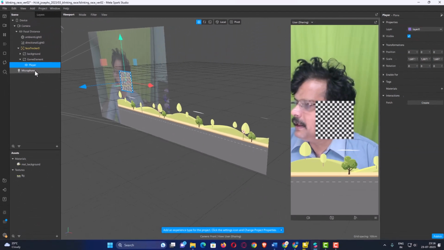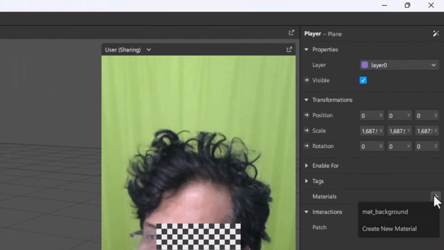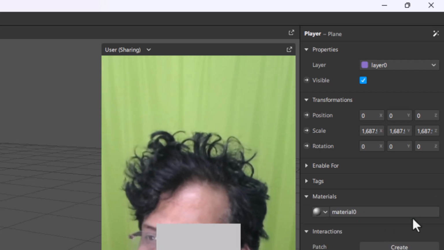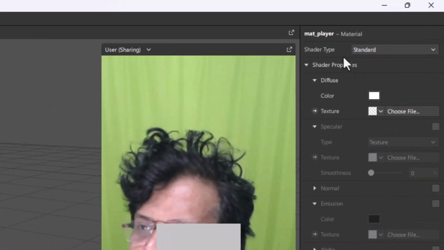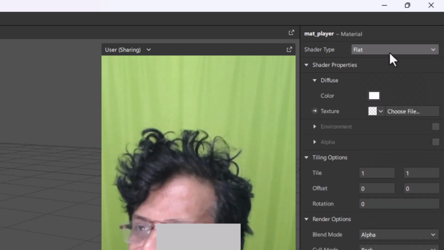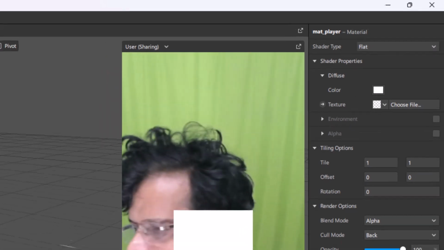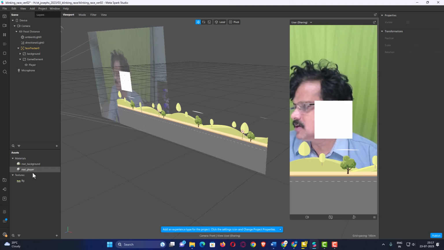For this player, similar to last time, I will click on material and create a new material. Once I click create new material, that material is created in assets. I will double click it and call it matte player. In the settings, I will change the shader to flat. Now I want to add an animation sequence for this matte player.